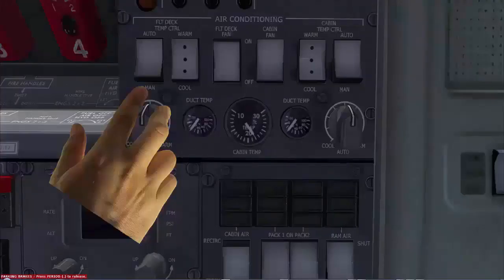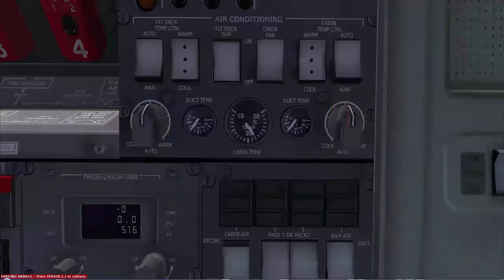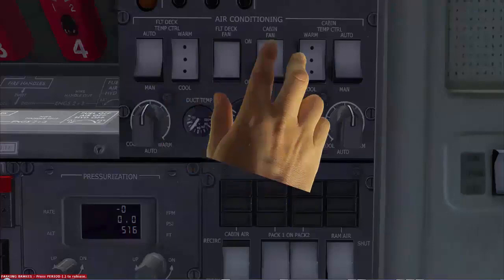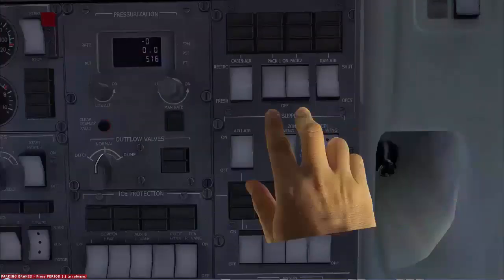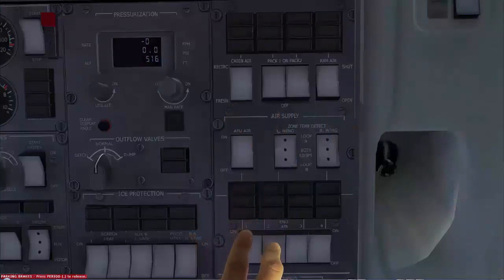Nav on. Flight deck and cabin temperature controllers set to auto. And turn on the flight deck and cabin fans if desired. Ram air shut. Packs on. Cabin air set as desired. APU air on. Engine air switches off.